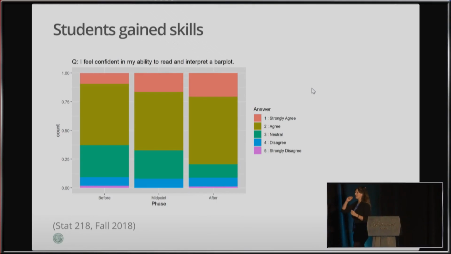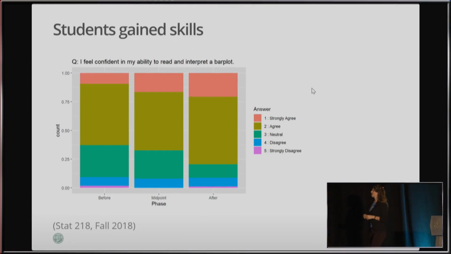I surveyed them pretty heavily on the skills they gained. This one, they were asked to agree or disagree with, I feel confident in my ability to read and interpret a bar plot. And on that one, it looks like the lab helped. I surveyed them before anything, after the exercise, and then after the assignment itself, the full analysis, and there seems to be some improvement happening.